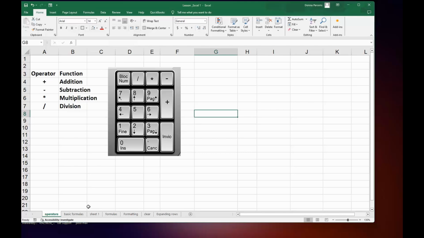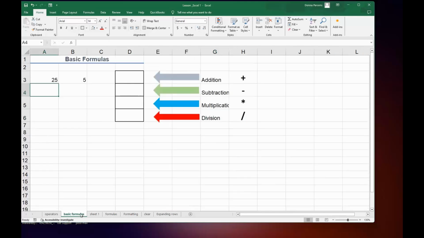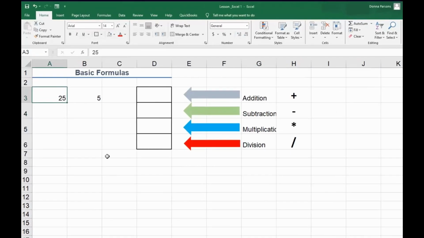All right, so let's create a basic formula. So right now in cell A3, I have the number 25, and in cell B3, I have the number 5. So I'm going to left click my mouse in cell D3, and we're going to create the formula that says adding A3 plus B3. So you always start out a formula with the equal sign, and the equal sign is to the left of the backspace key on your keyboard.